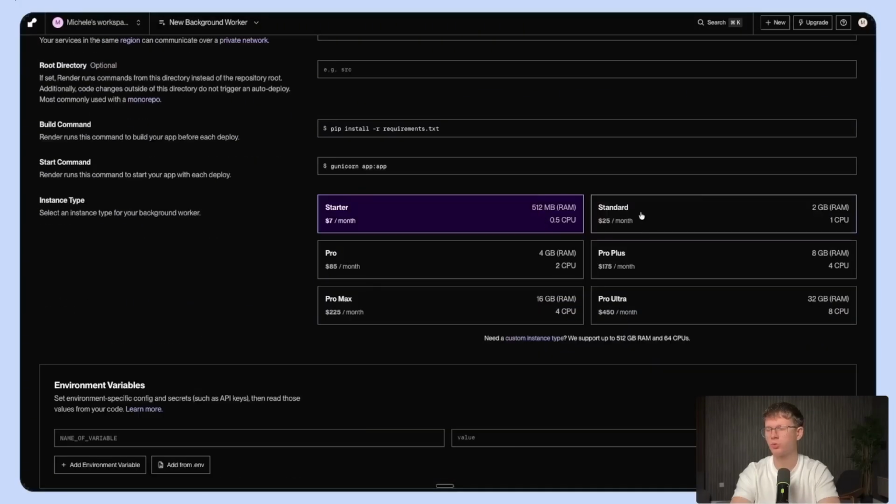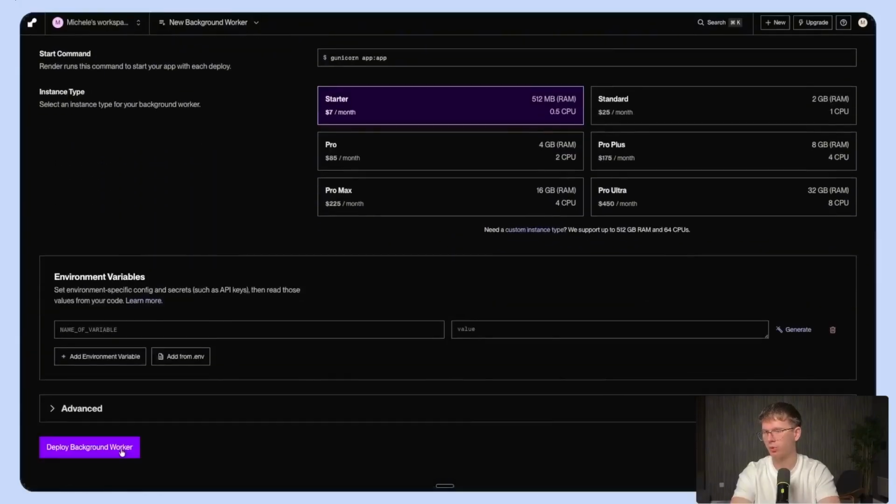And now I have to choose between one of the plans. Because Render does not have a free plan, you either start with a $7 a month plan or you don't start at all. So Render, in contrast to the other ones, does not have a free plan. So you have to pay for the $7 a month plan if you want to use the software right here. We can go here, we can deploy background worker.